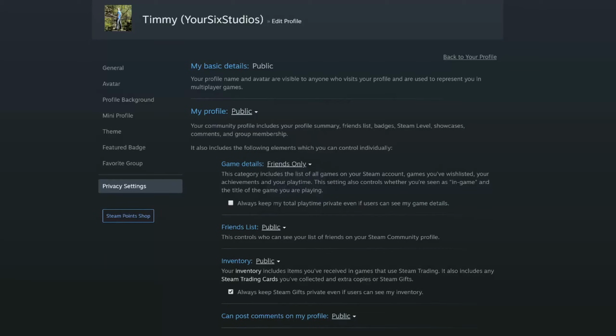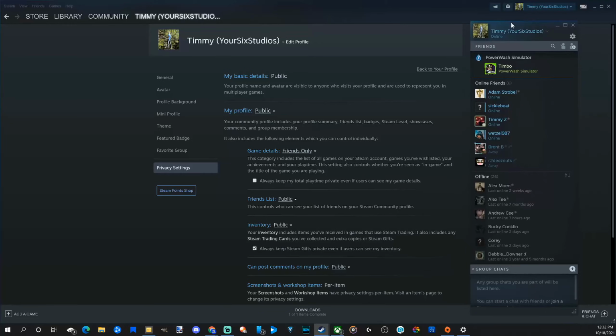And this will include all the games listed on your Steam account, games you wish listed, your achievements, and your playtime. The setting also contains whether you're seen as in-game and the title of the game you're playing. So when you have your chat up, your friends won't be able to see which game you are playing. It will just display you online.